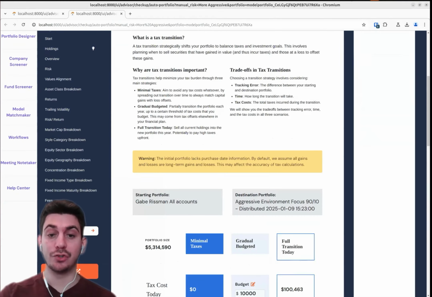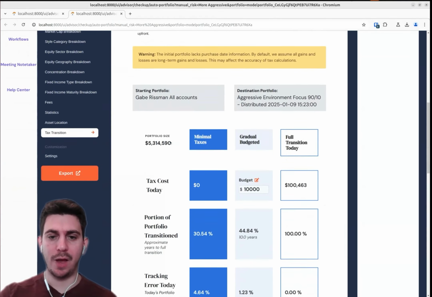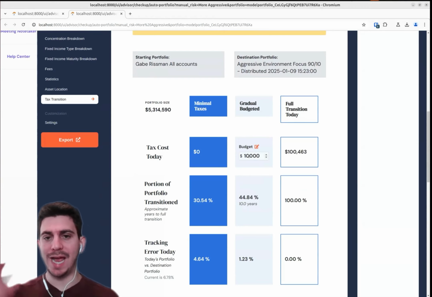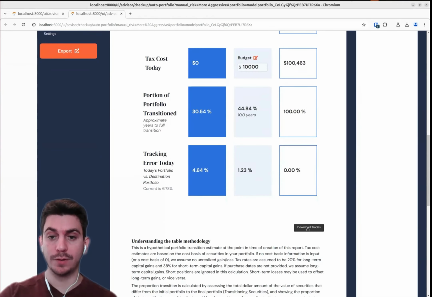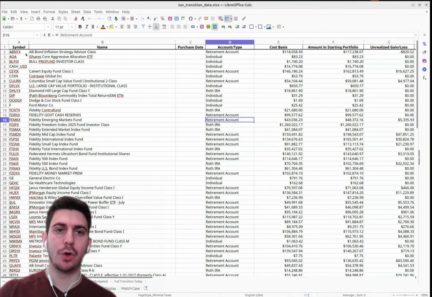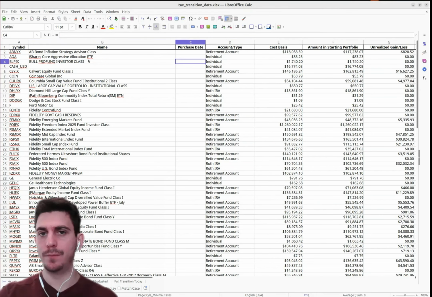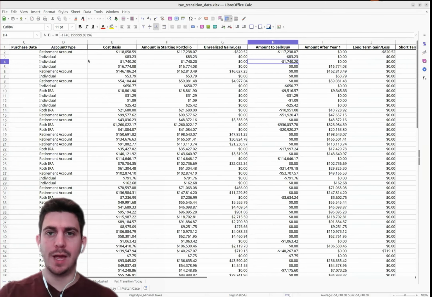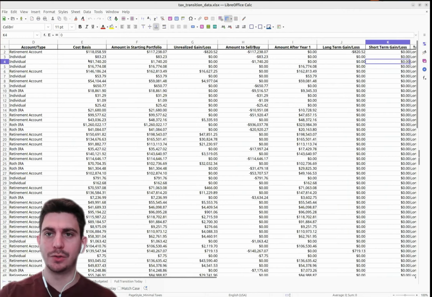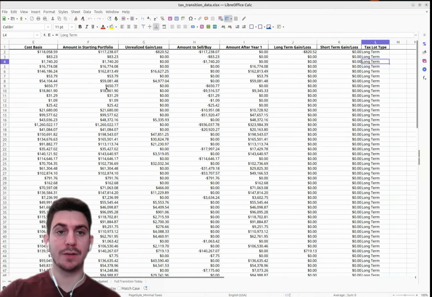And the tax transition can, again, allow us to set a budget for that taxable portion of the portfolio. If we download the trades here, it can actually show us each holding, the name, the account type, the cost basis, purchase date if it were available in the statements, the amount in the starting portfolio, unrealized gain and loss, how much to sell and buy, how much after year one, the long-term gain and loss, short-term gain and loss, and the tax law type.